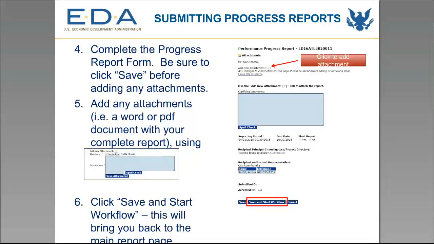The only required element for you to submit is an attachment. You can see at the very top there is a very small plus sign where you can add an attachment. If you click the plus sign, an attachment dialog box will pop up, which will allow you to search for your progress report attachment, which should be in Word or PDF on your computer.